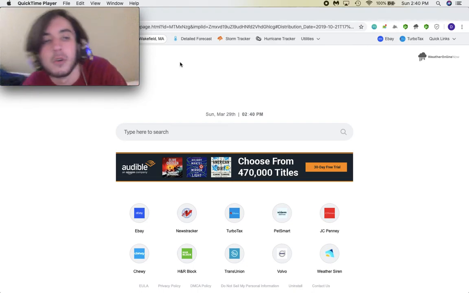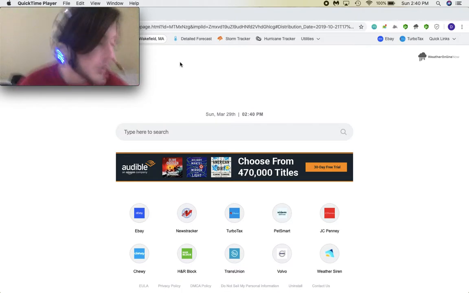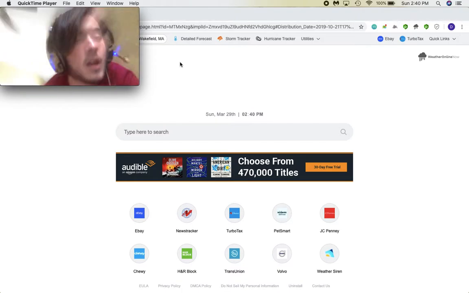Hold on, I'm just going to move location for a second because the computer's kind of slipping.